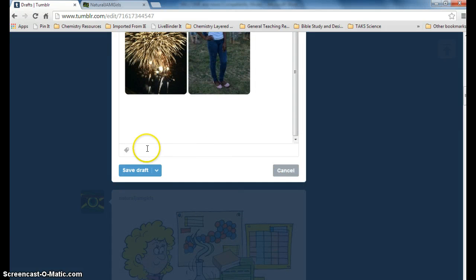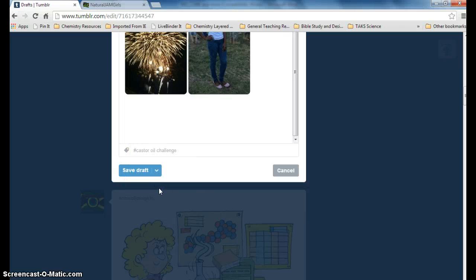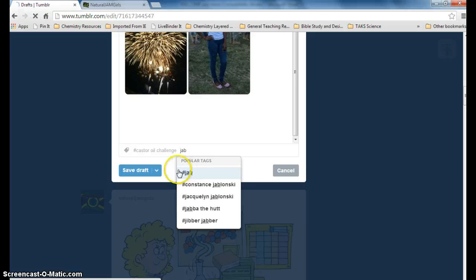At the bottom of every post are these tags. It's kind of like a hashtag, but a little bit different. Well, it is a hashtag. So if you want to say, okay, we're doing Castor Oil Challenge, you type in Castor Oil Challenge, and you don't even have to finish it, and it'll already come up. You select that. Tags allow people who are searching for Castor Oil Challenge, or let's say Jamaican Black Castor Oil, we could type that one.